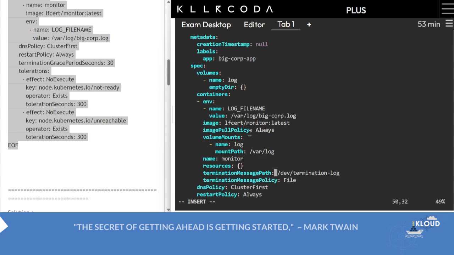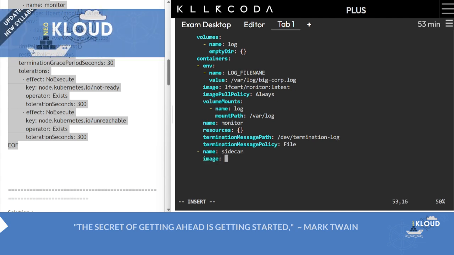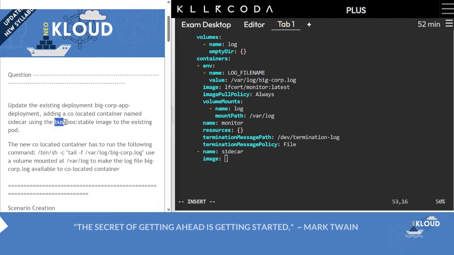Then you have to add a sidecar container. Where do you add the sidecar container? Just below the termination policy or above the DNS policy. The sidecar name is not mentioned in the question, but the question is about a sidecar, so we are giving it now. Image is already given in the question. Command is also given. Just put it in quotes. Don't forget volume mounts. You can copy from here.